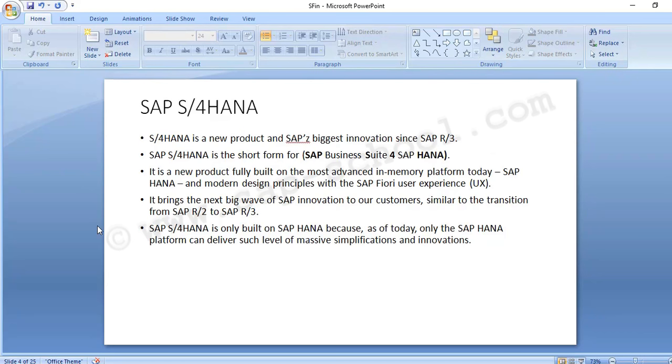Now, SAP S4 HANA. S4 HANA is a new product and it is SAP's biggest innovation since SAP R3, which we are using in the market. SAP S4 HANA is the short form for SAP Business Suite for SAP HANA. It is a new product, fully built on the most advanced in-memory platform today, that is SAP HANA, and modern design principles with the SAP Fiori user experience, that is the UX application.